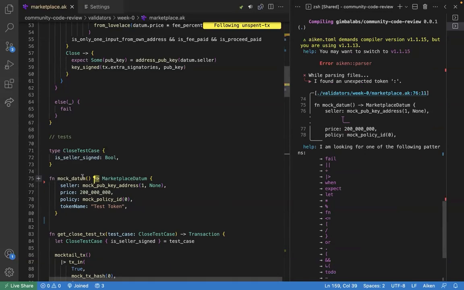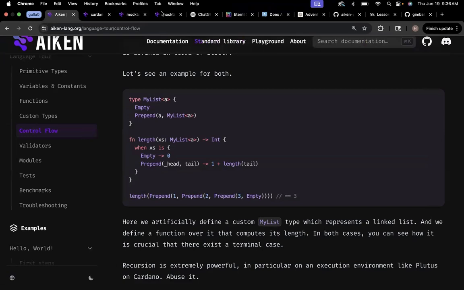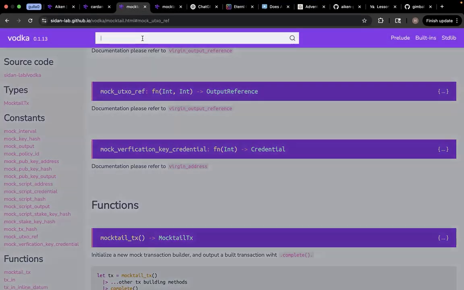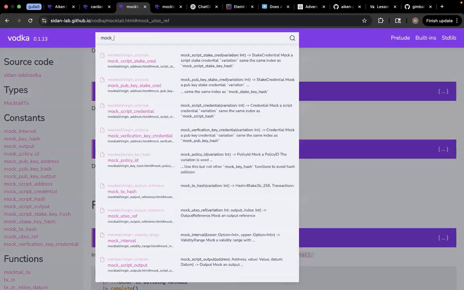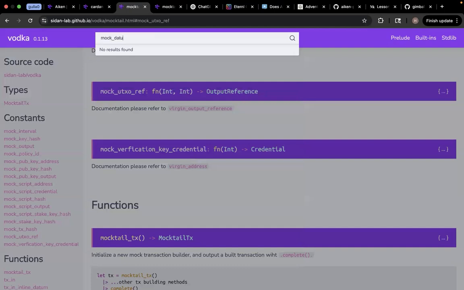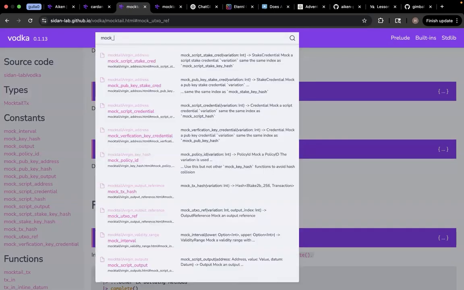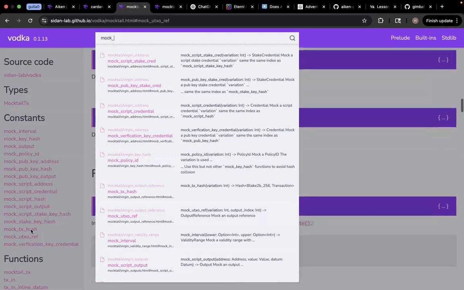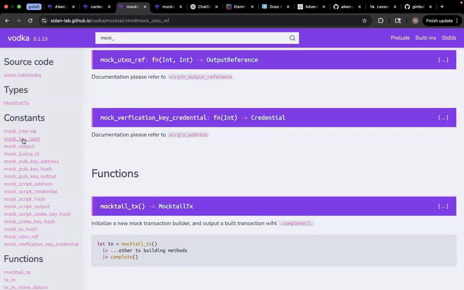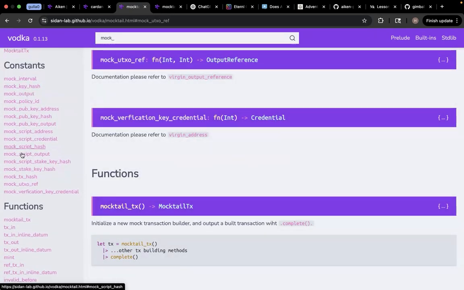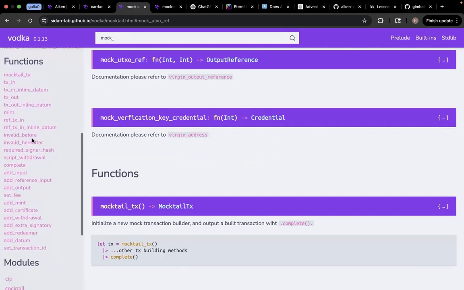Do you want to take it? Should I just go to mock datum and see if that has anything to do with it? I think if we just did type marketplace datum, mock datum. Yeah, we're doing a function mock datum, and then we're piping that into marketplace datum.